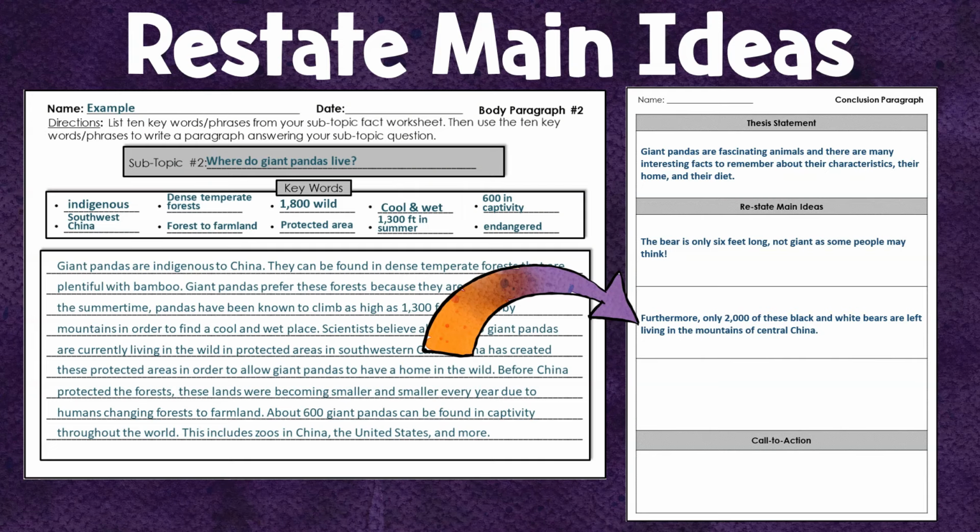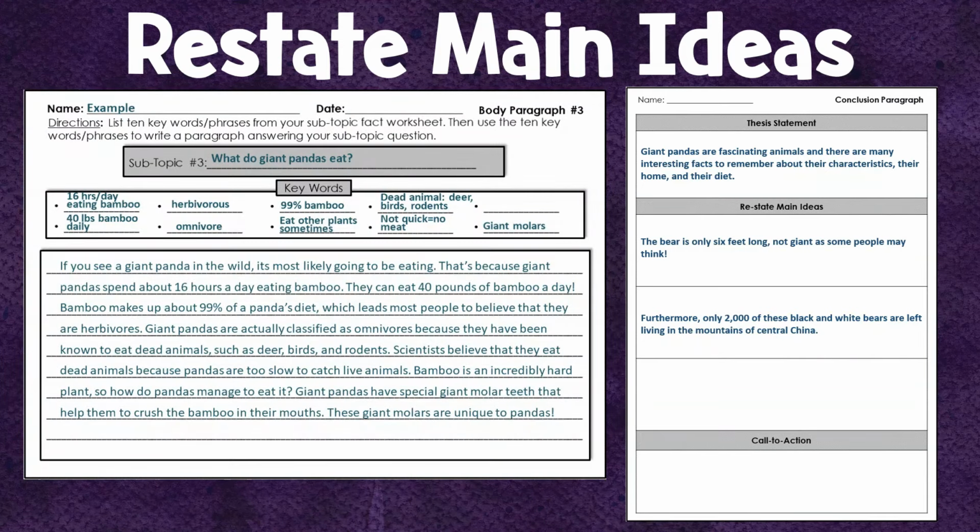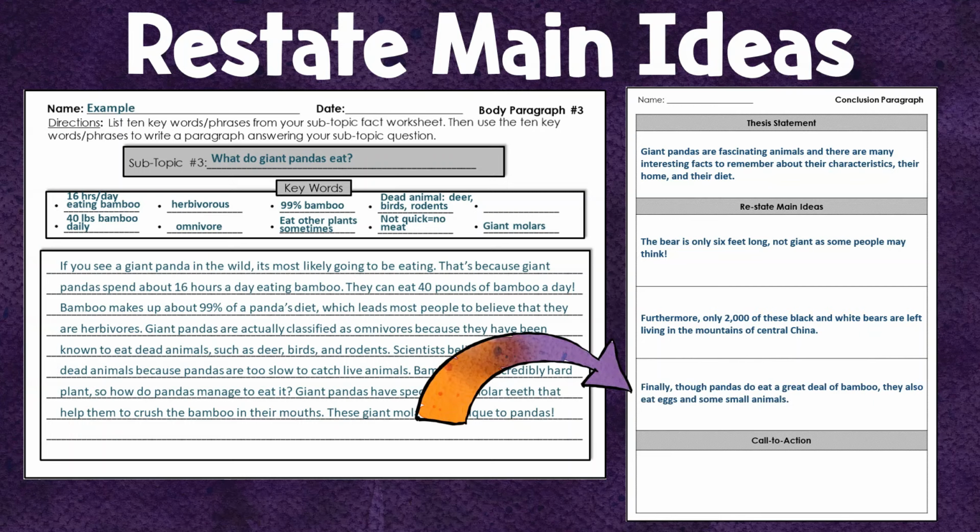Now, finally, let's look at the third body paragraph. What do giant pandas eat? I wanted to use a sentence that reminds the readers that they don't only eat bamboo, which is the most common thing people know about them. So I wrote, finally, though pandas do eat a great deal of bamboo, they also eat eggs and some small animals. Now we're done with the restatement of the main ideas. Now let's go to the last part, the call to action.